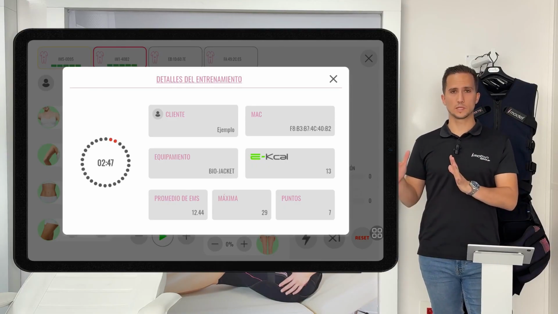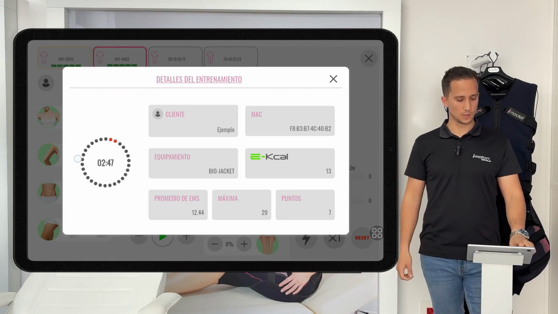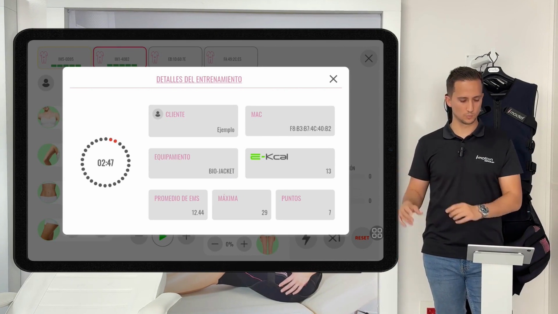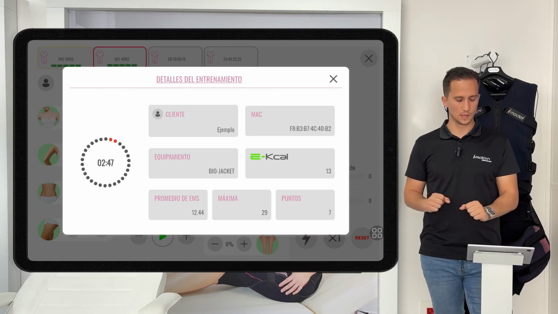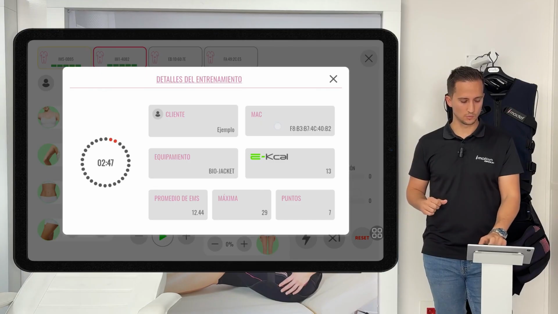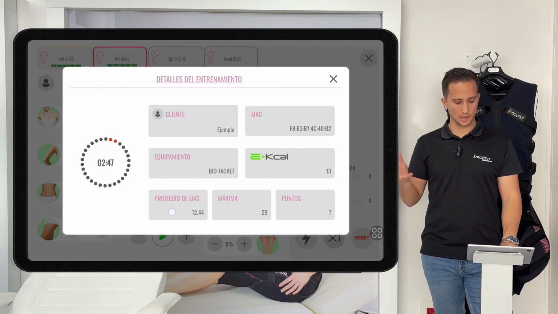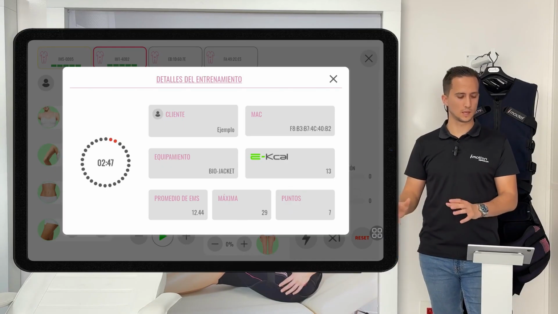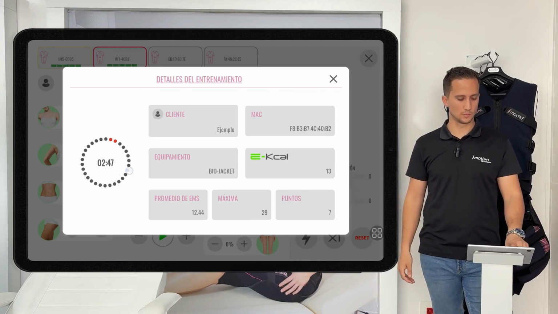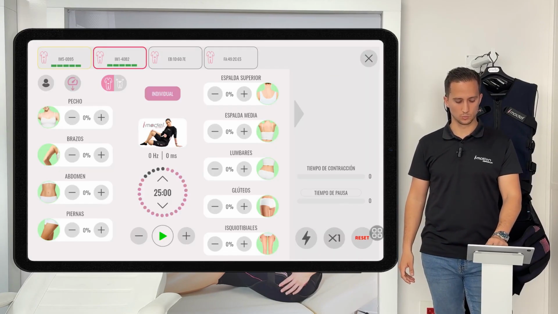And once this session is finished, either because the total time has ended or because we have reset it, a summary will appear, showing details of the session we just completed, including the client's name, the device we used, the equipment, the calories burned, the average DMS used, the maximum intensity reached, the intensity points generated, as well as the total session time. For informational purposes.